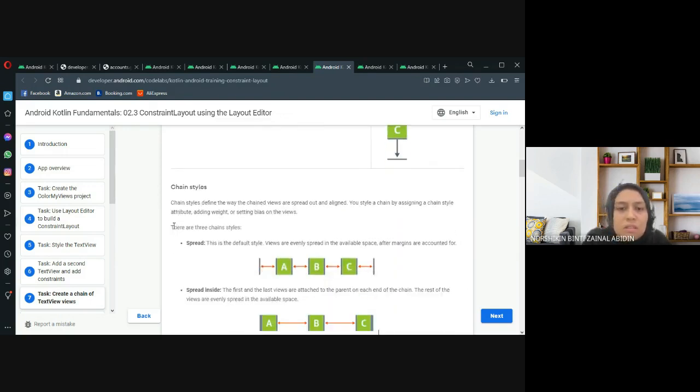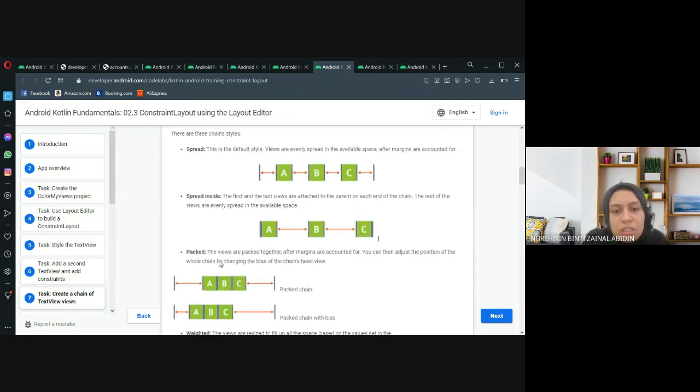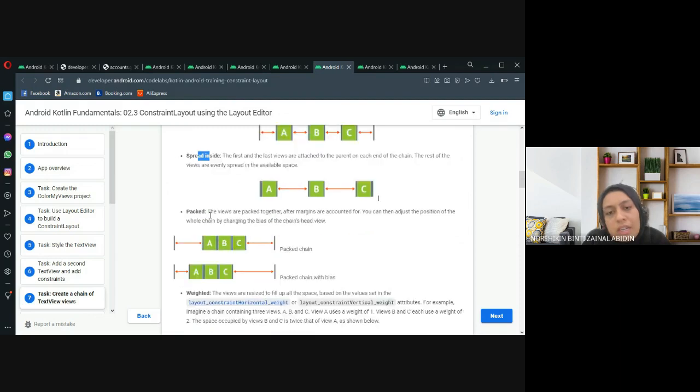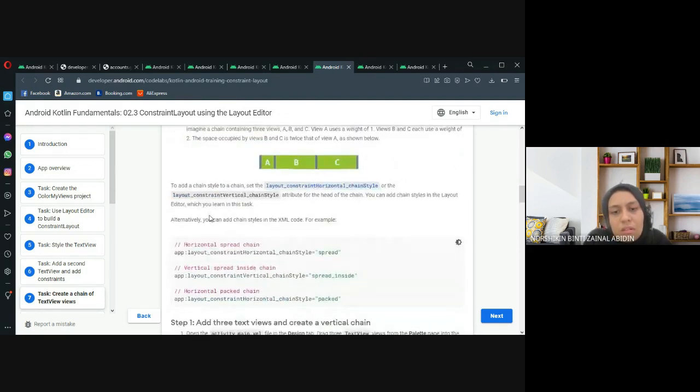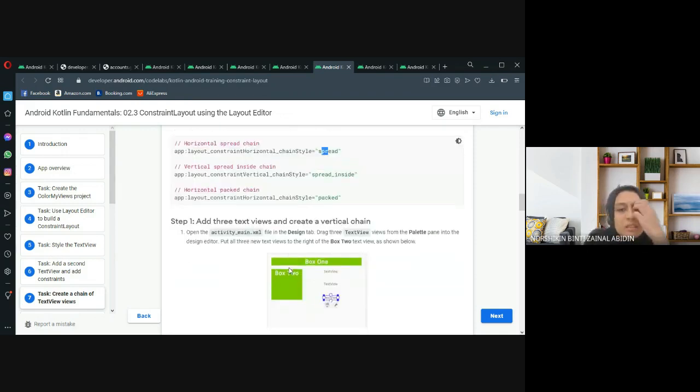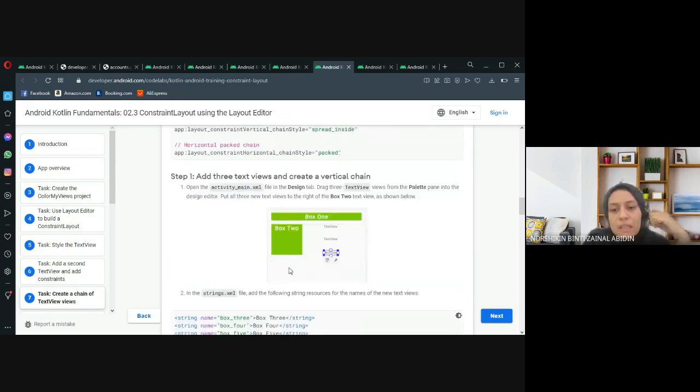This is the style. For chain style, we have 3, right? Yes, we have 3: spread, spread inside and pack. You may see what the difference is between these three chain styles. This one is the value of your chain just now, which chain you want to apply. Next is add three text views, the third box, that button.